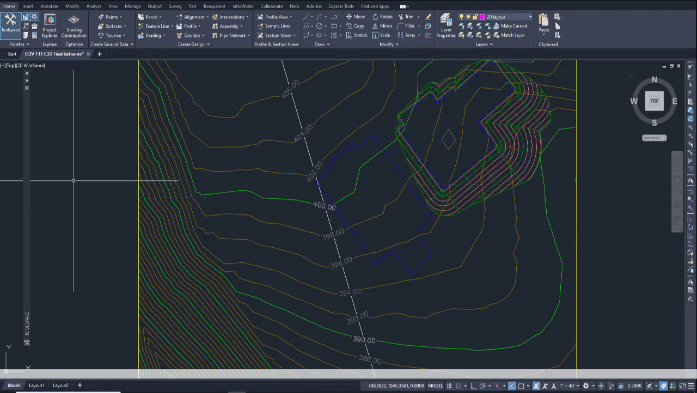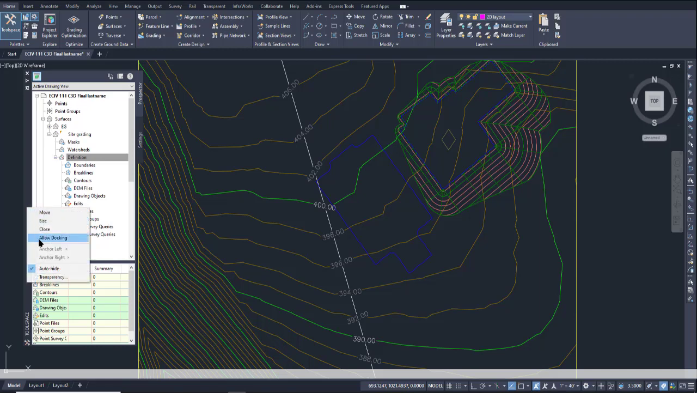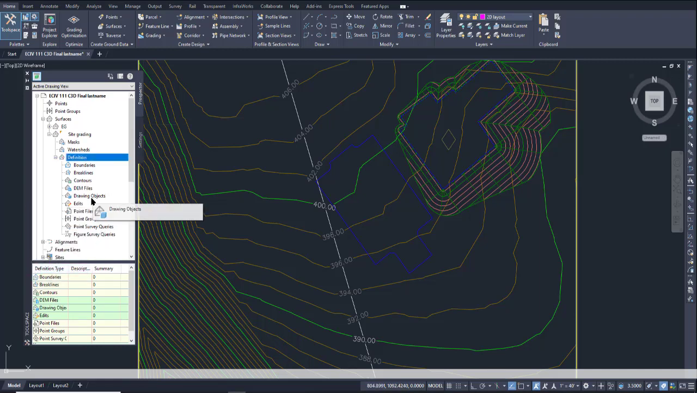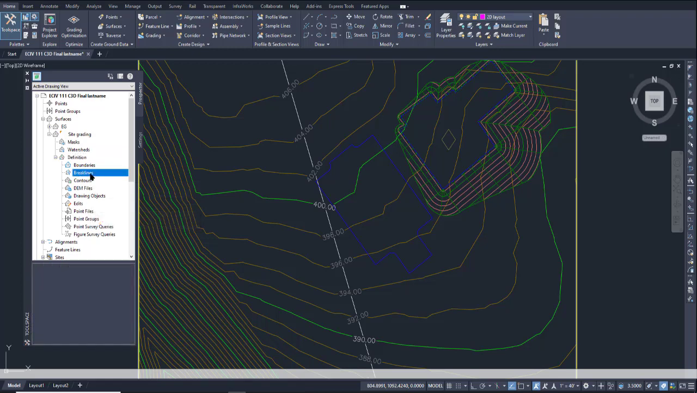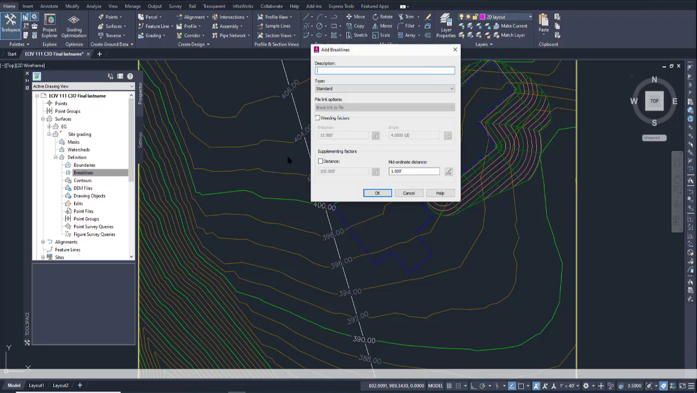Okay, and what we're going to do here on these definitions is I want to add to this. Okay, I want to give it more information. So what this allows us to do is add that feature line as a break line to further define what that surface is. In other words, I want it to be these points. Okay, so I'm going to click on break lines here. I'm going to right click and I'm going to hit add.